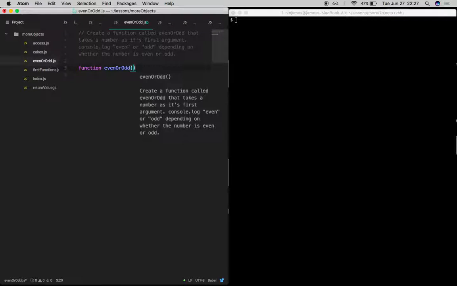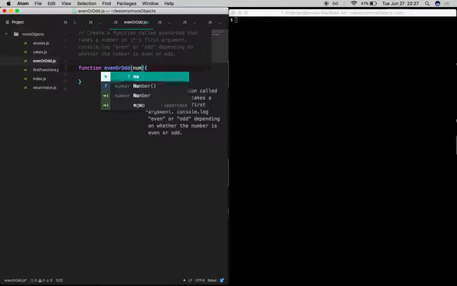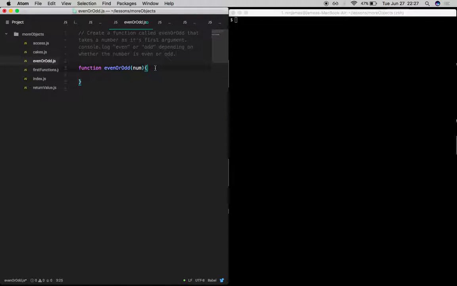And since it's a function, I'm going to go ahead and lay out my function real quick. Awesome. So I've created a function called even or odd. Now it takes a number as an argument. I know what an argument is. And so I'm going to go ahead and set an argument right here called num and allow the user or the test to pass in a number right there.